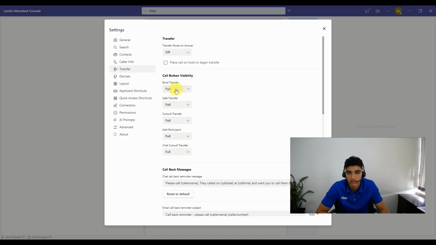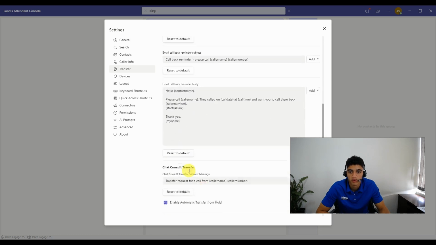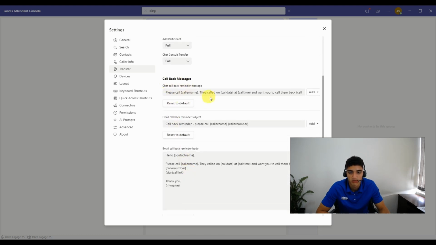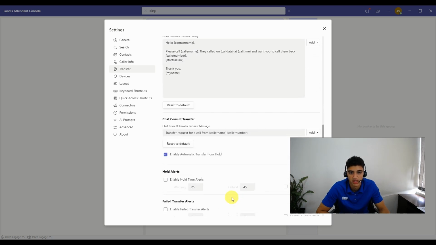You can minimize certain ones. So I have all of them showing now, blind, safe, all the options. These are your customizable callback messages. If you would like to send someone a reminder in the chat or as an email, you can customize what they say and they pop up.